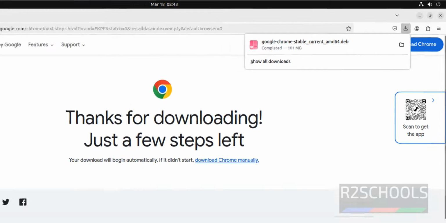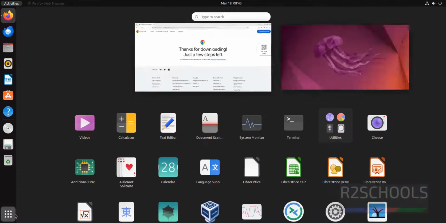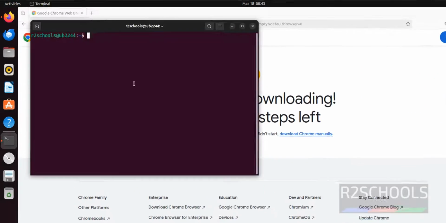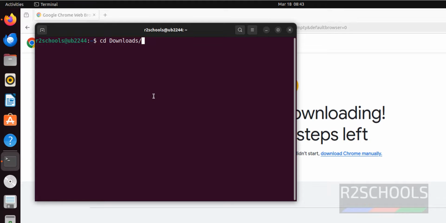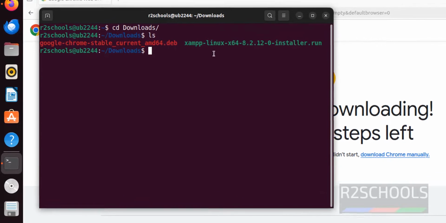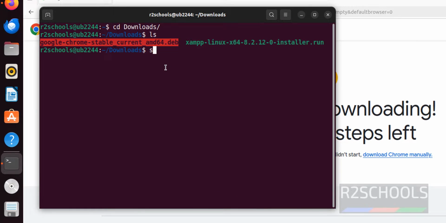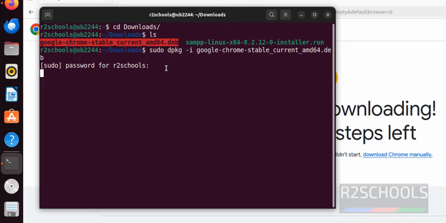Now open terminal. Show applications, terminal, go to downloads directory, ls, run this Debian package, sudo dpkg -i, then Google Chrome, hit enter, then provide the sudo user password.